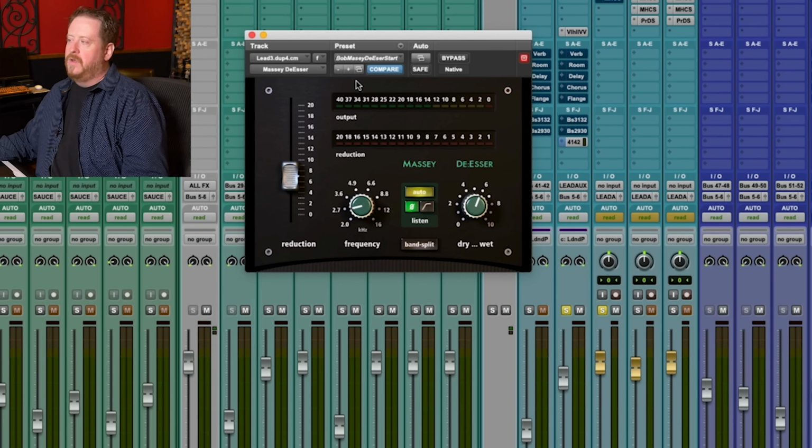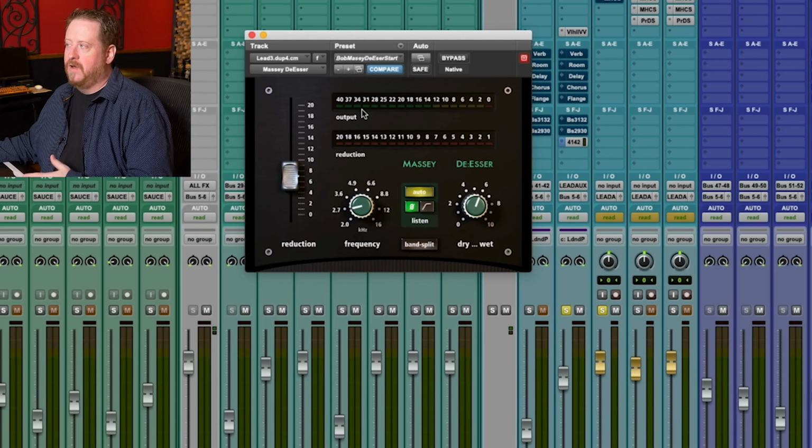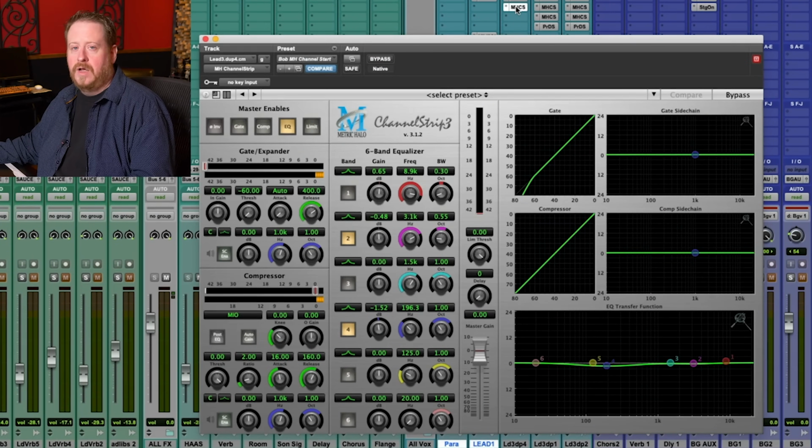So a lot of times the Massey is my second de-esser and it grabs higher stuff while I'll have an early de-esser. I love the Waves, the original gray de-esser. Let's see, the 902, the Renaissance de-esser. There's so many great de-essers out there. The Hoffa is a great one if you guys don't know that. The Hoffa IQ de-esser, I think it's called.